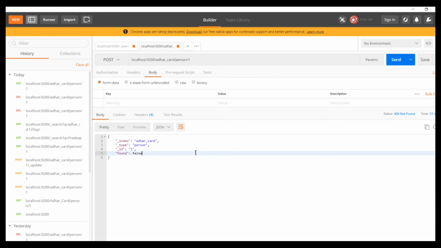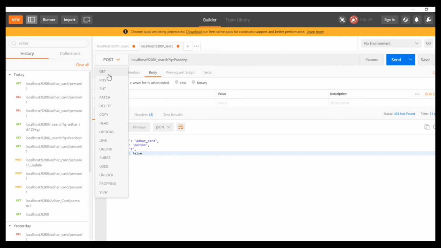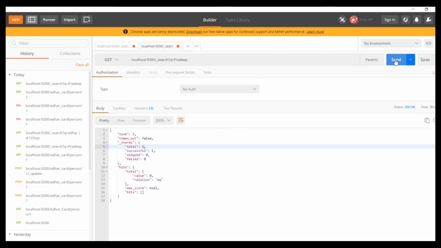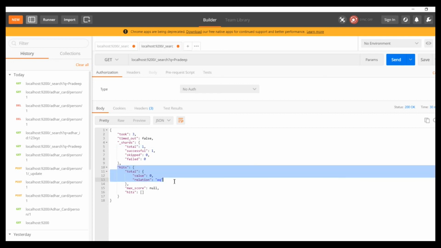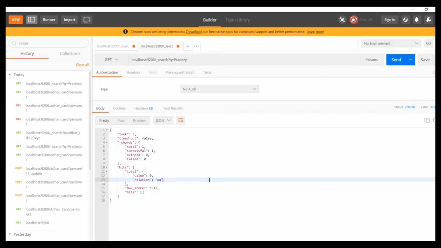So we try to search also. You can check whether we are able to search the record or not. No, because there is no hit count. Hit count is 0 and there is no hit value. Value is null.